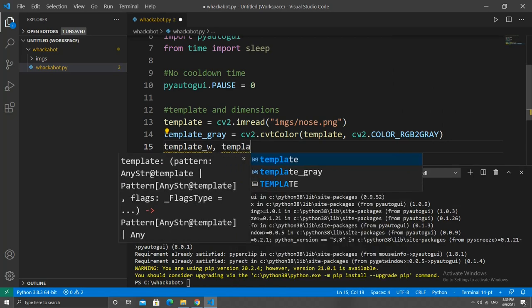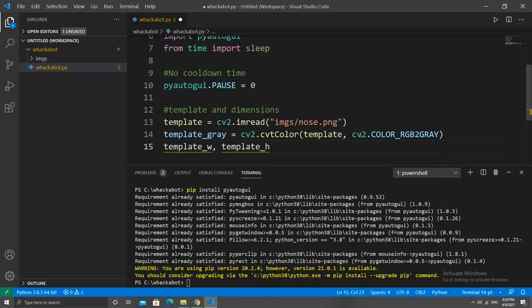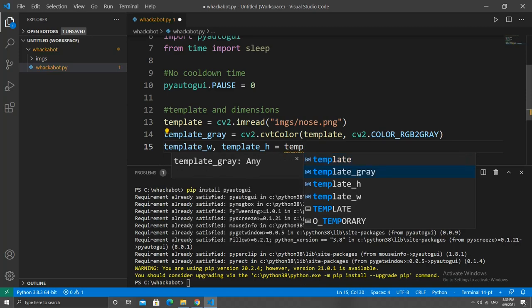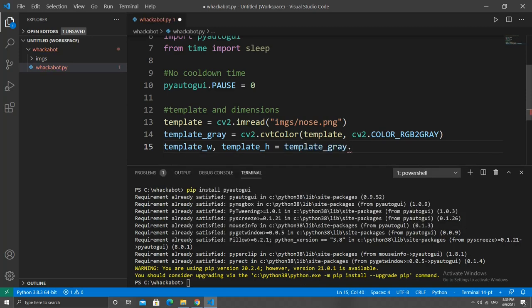Now, let's go ahead and get the width and height of the template image. For this, we will create a template_W for width and template_H for height, and set them equal to template_gray.shape. And we will need to slice it like this so it returns the values in the correct order. When you work with images, normally you get the width first and the height second. But for some reason, OpenCV returns height and then width. So slicing the tuple like this will return the values reversed.